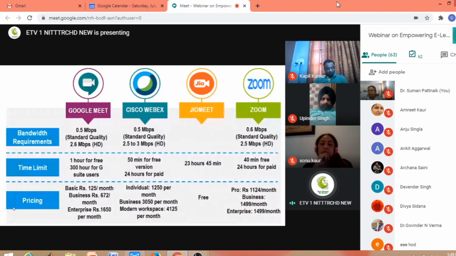And for Zoom, a pro version is 1124 per month. Then business is 1499, enterprise is again 1499. The difference between their business basic and enterprise version is in the participant limits. So I'll return to that in the next slide. So Zoom also has an enterprise pro version in which the participant limit is more. So this price is same, but they sell that to bigger enterprises whose employees are more.